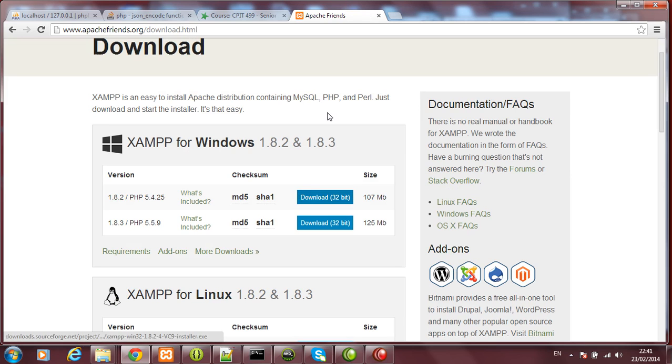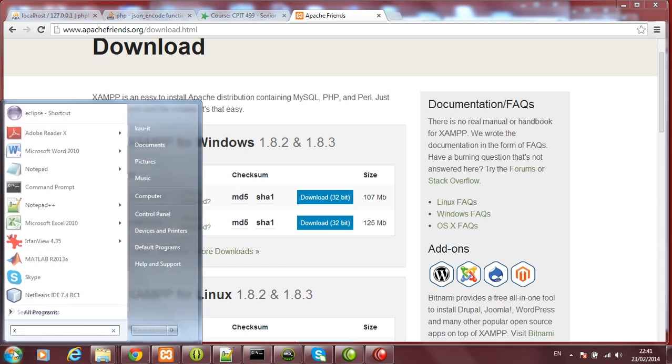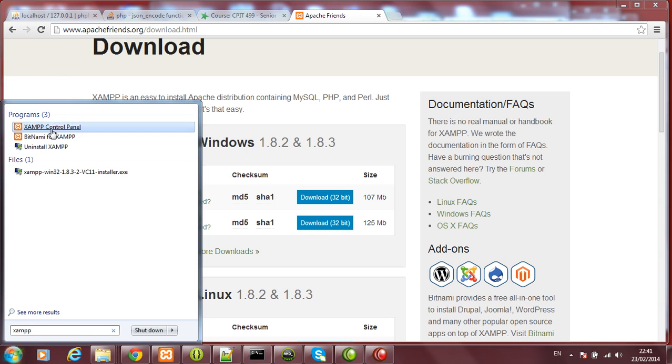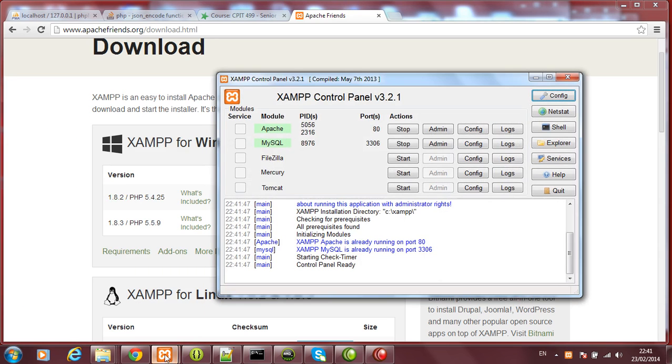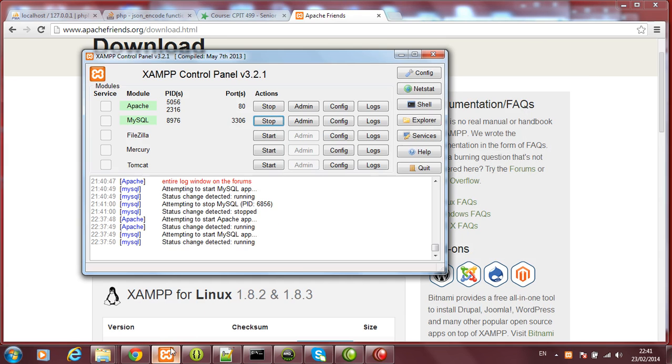I have downloaded this file and installed it. To access it, if I go to Start and type XAMPP, you will have the XAMPP Control Panel, which is this one here. We will use this XAMPP Control Panel to start Apache, MySQL or other servers. You can see XAMPP contains Apache, MySQL, FileZilla, Mercury and Tomcat. You can install all these modules separately, but if you want to do it in one shot to make your life easy, you can use XAMPP.